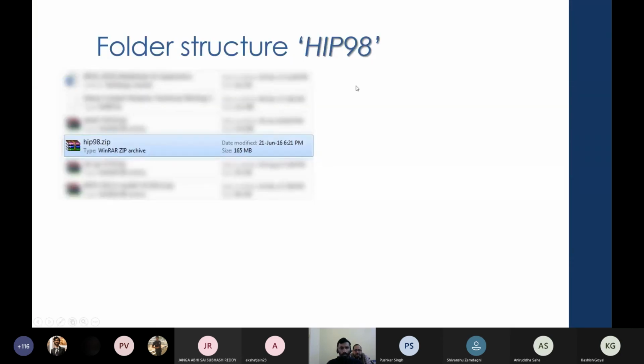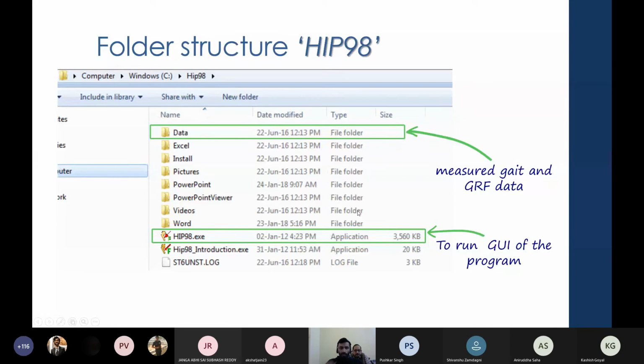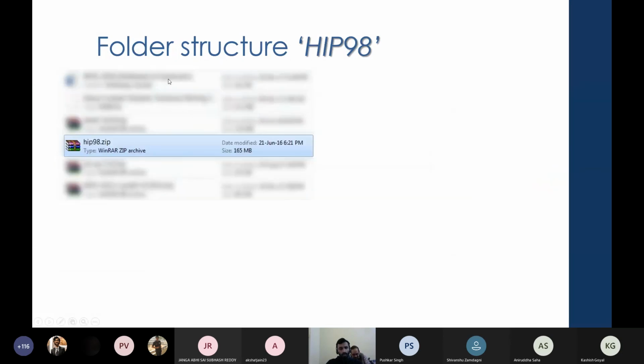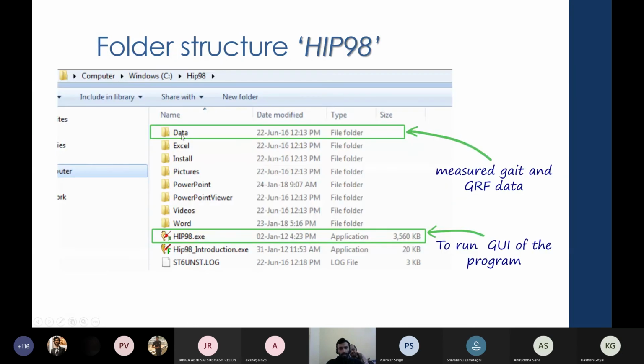Okay, I hope that you understand this part, HIP98 data. Then there will be a folder called data. When you extract that zip file, you can see there is a data folder and the .exe file. The data folder contains all the HIP98 measurement data, like the gait data and the EMG data. All this data is contained in this particular folder in separate text files.